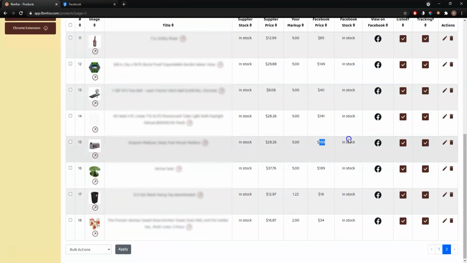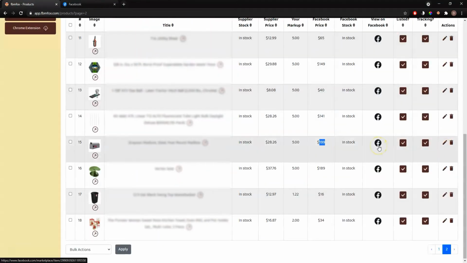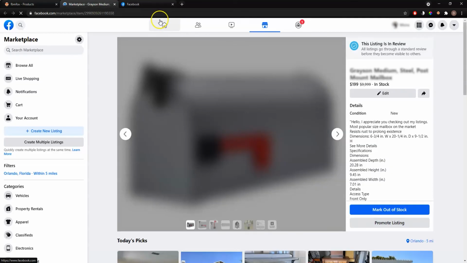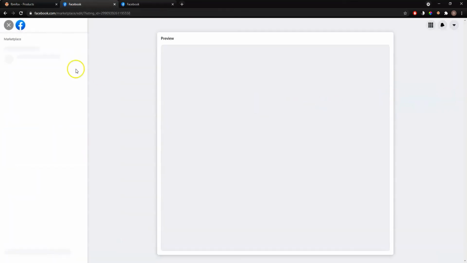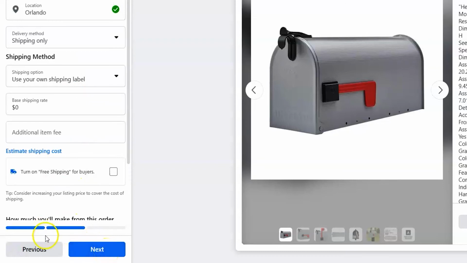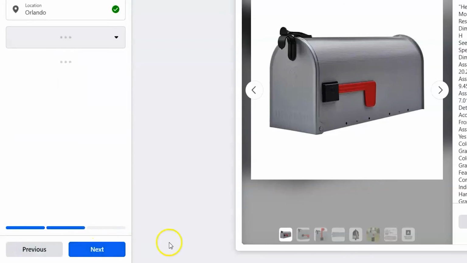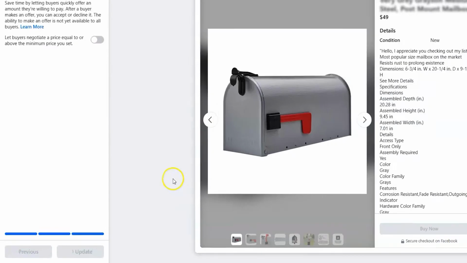It's really to bring your Facebook data into here. Now the problem is your title has to be matched exactly as your Facebook title. So let's say I go ahead and edit this and I add some random stuff like "very Grayson medium mailbox," right? I change it like that. And let's say I go back and I also change this to like $49, right? And I click next and I click next and I update.